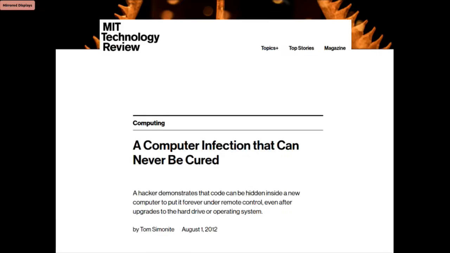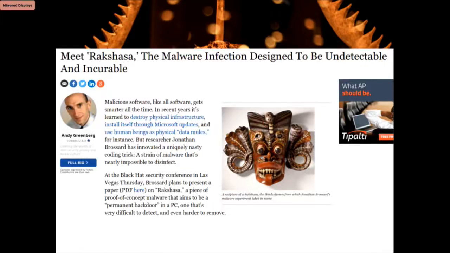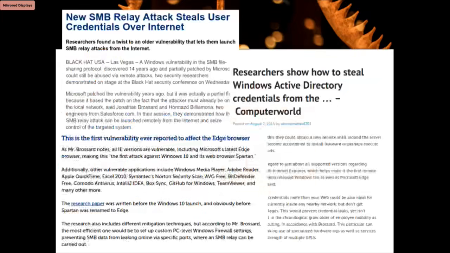The MIT Technology Review was like, wow, that's a computer infection that can never be cured. Forbes liked it too, they did a paper on it, which leads to, imagine the kind of online presence it gives me. You're mostly famous for writing malware.